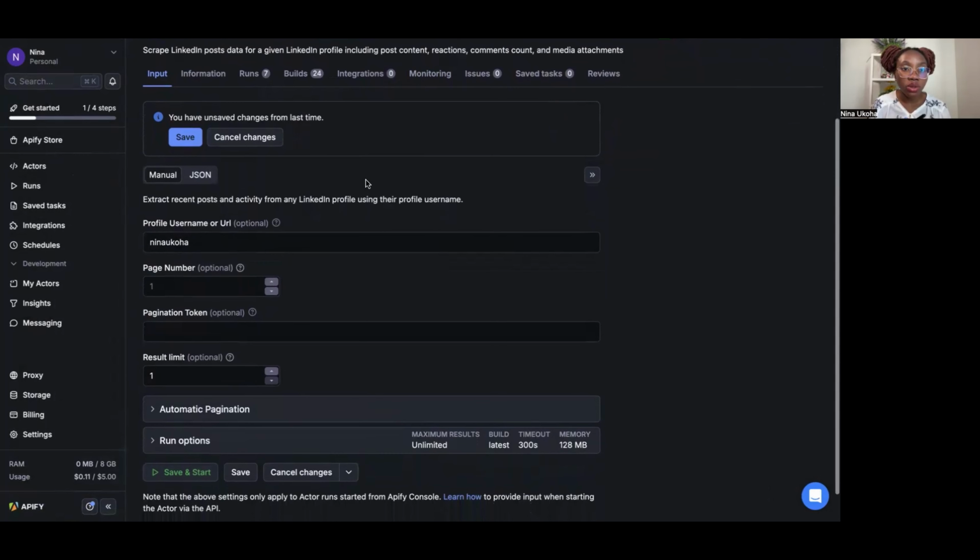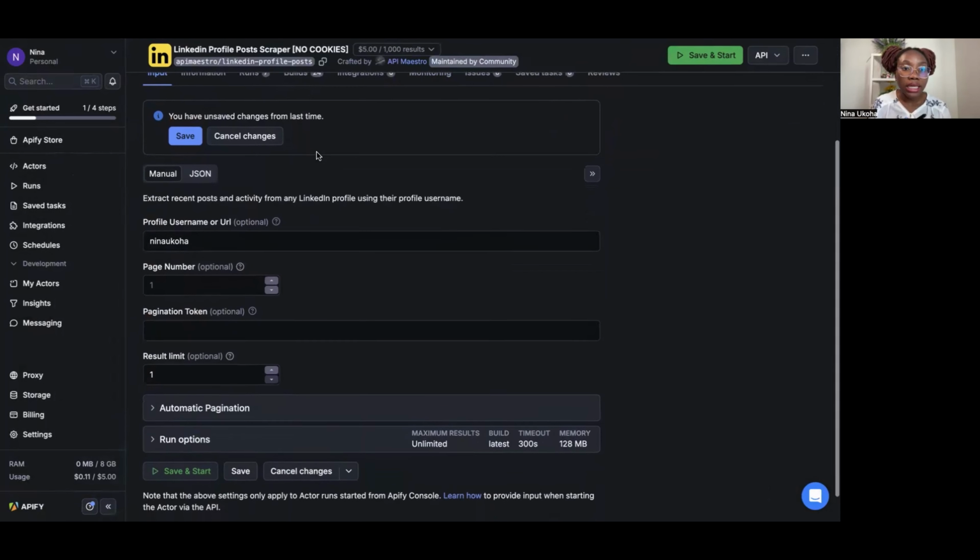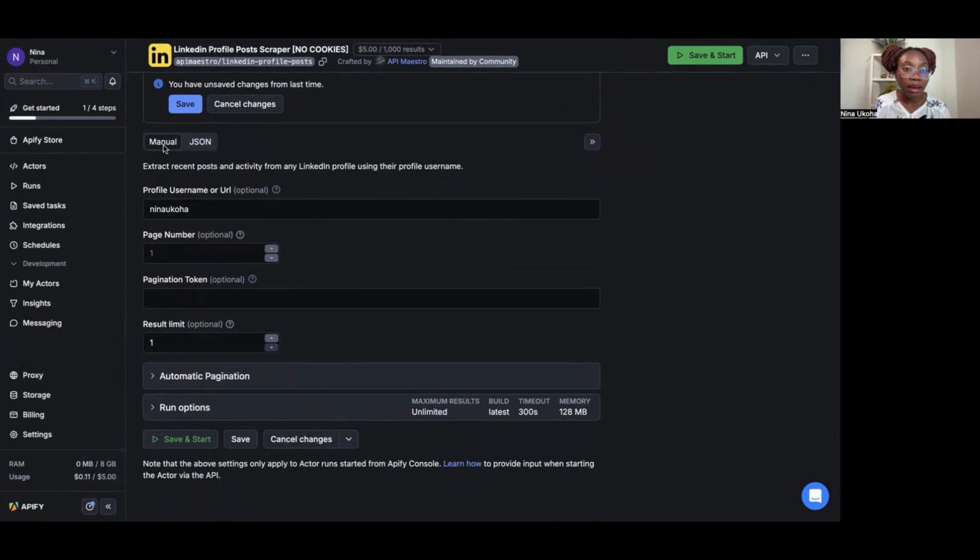And here in the configuration panel, under input, we can see everything here in manual. So here you can just select the options you want, any inputs you want to add into it or anything like that. So for me, I can use profile username or URL. You can put the page number, you can put pagination token and so on. But for this use case, I'm only going to be putting the profile username or URL, and I'll be putting the result limit as well.